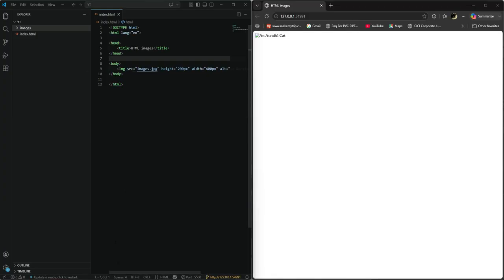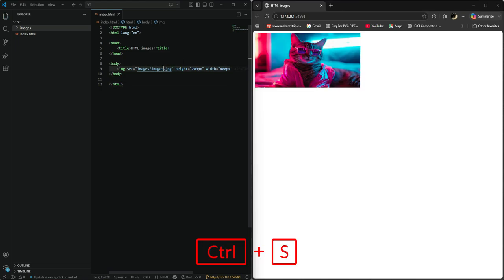Now let's say I want this image to come even though the index.html and my image are not in the same folder. To do that, we can simply write the name of my folder, which is images. So we can write images slash, and now it should come. This is called finding the path of the image.